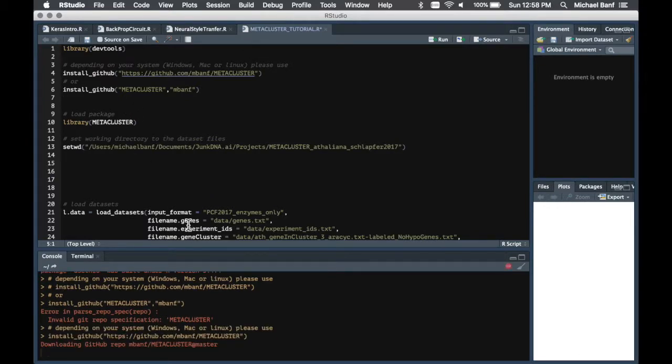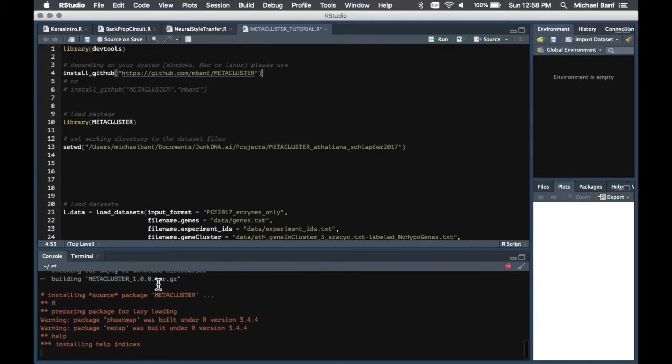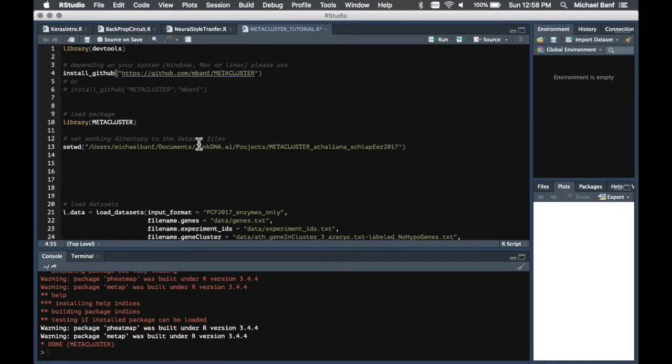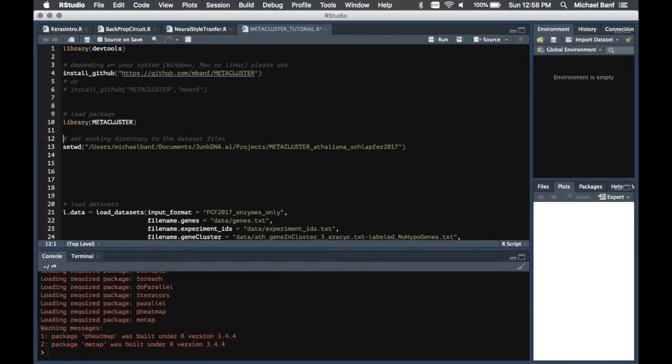Okay, so this is for Mac. We use this command, and here you can see it actually lets you know if there have been any changes since the last install, and then it installs an update. So now we have MetaCluster installed, and now we can load it the same way we would load any other R package.